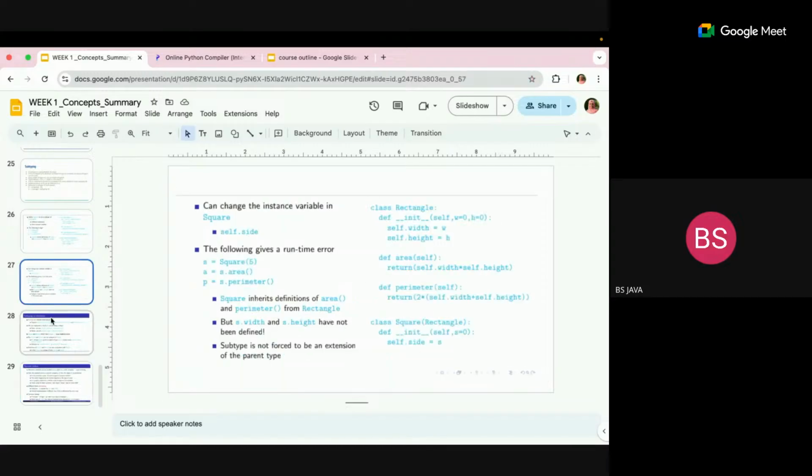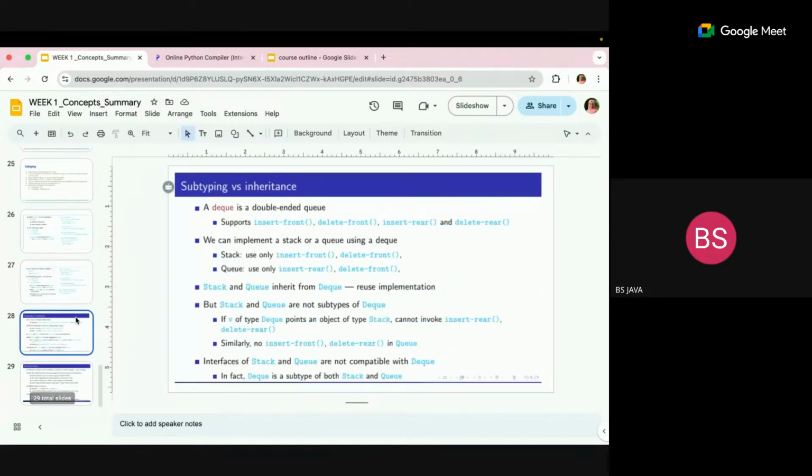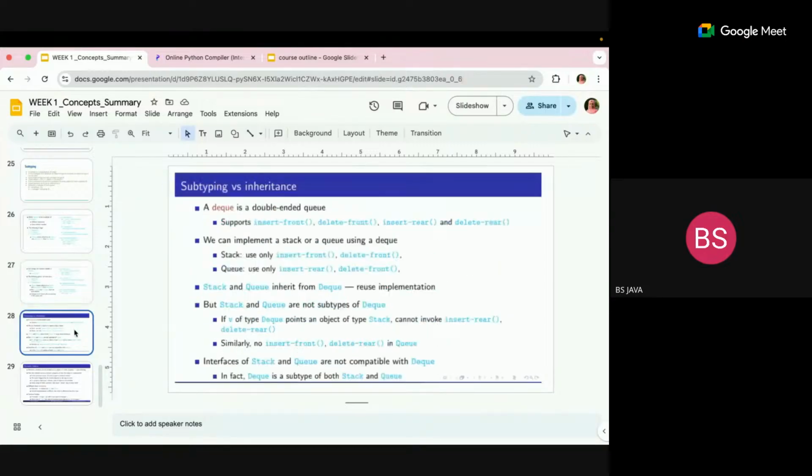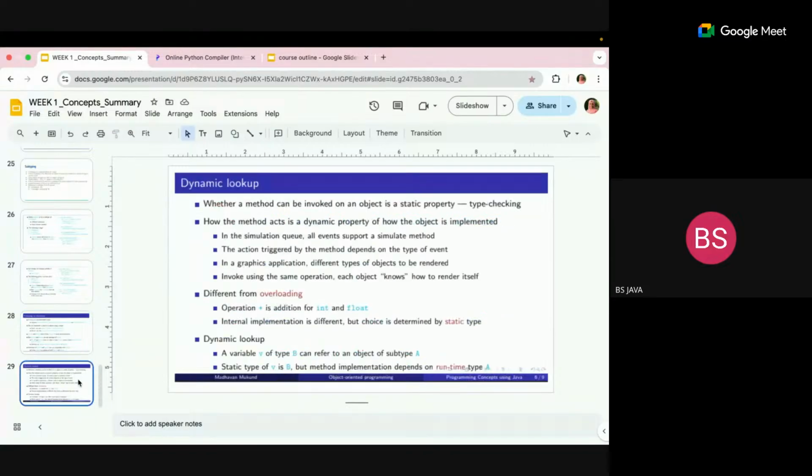Now, I think three topics are done: subtyping, inheritance, and abstraction. Is that fine? Yes, ma'am. Then let's move to the next one, dynamic lookup.